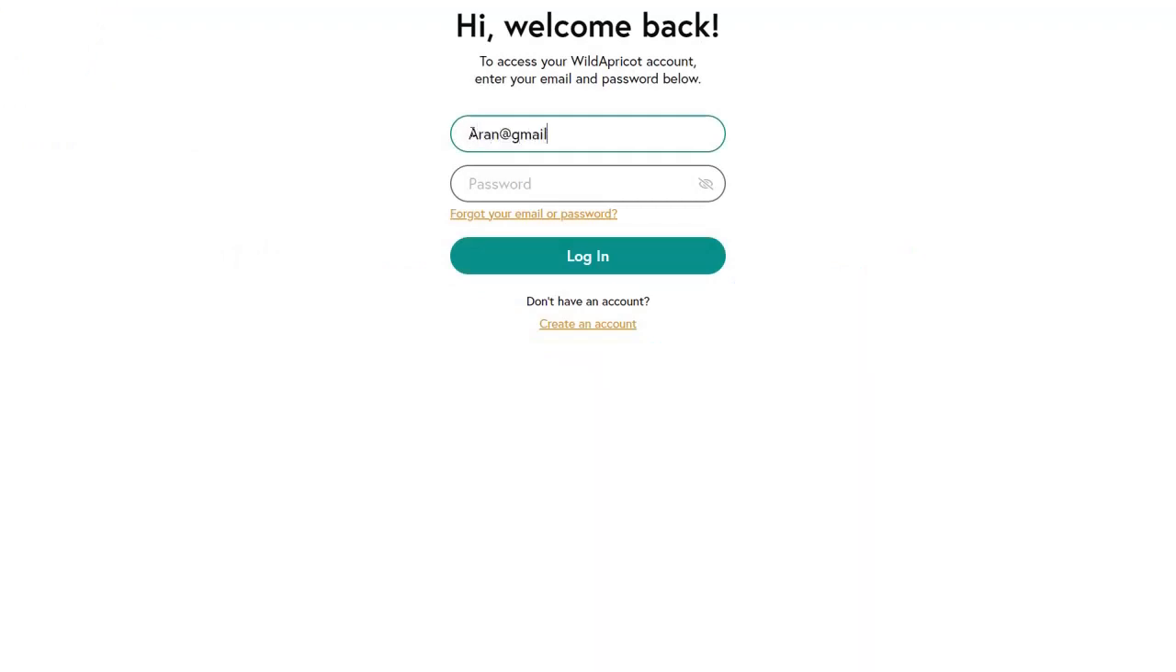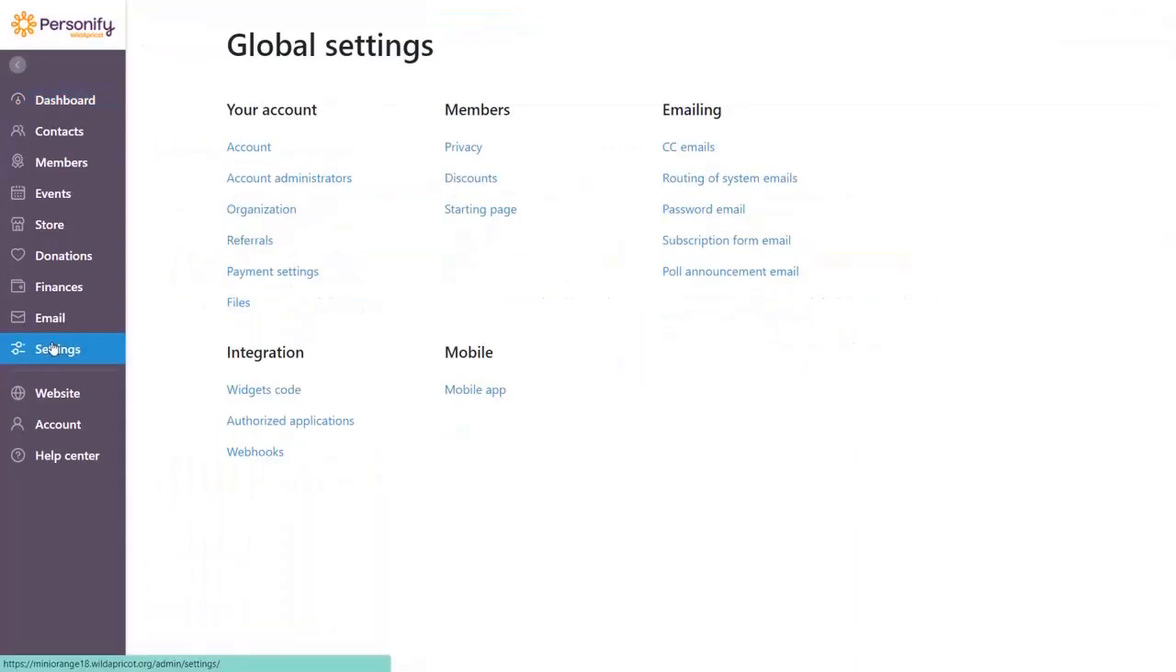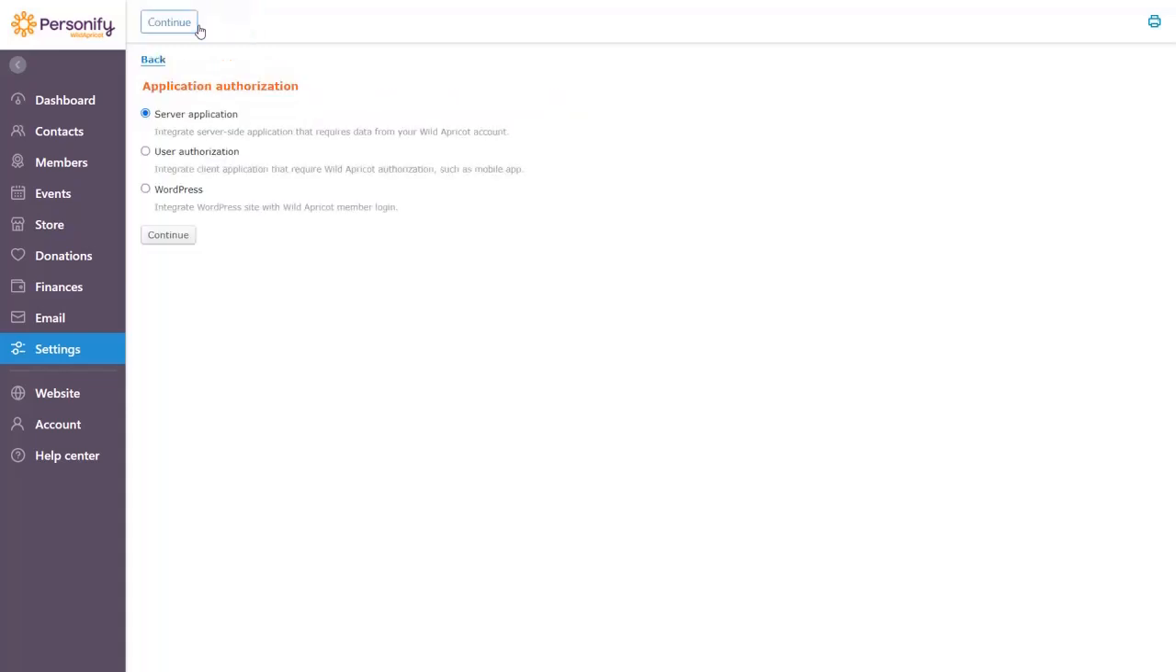Log in with your Wild Apricot credentials. Navigate to the settings, and click on the Authorized application. Go to the Authorize application. By default, keep the server application option selected, and click on the Continue button.